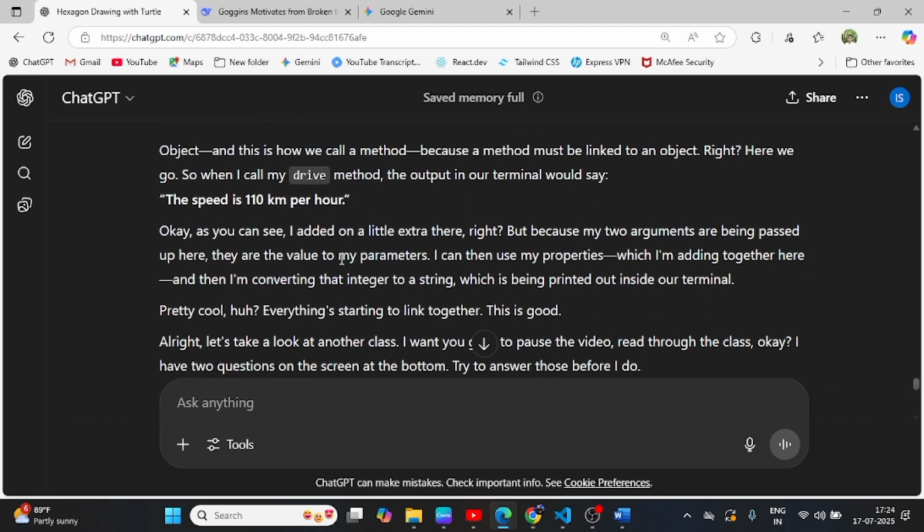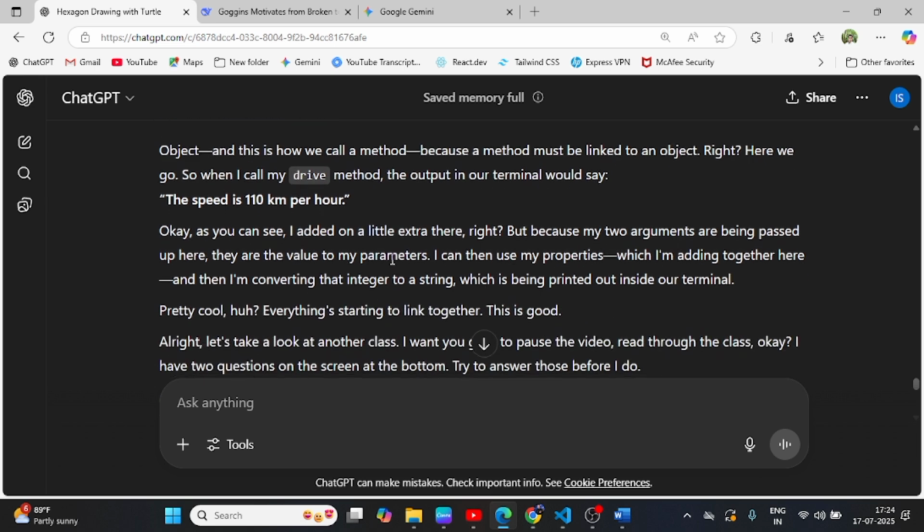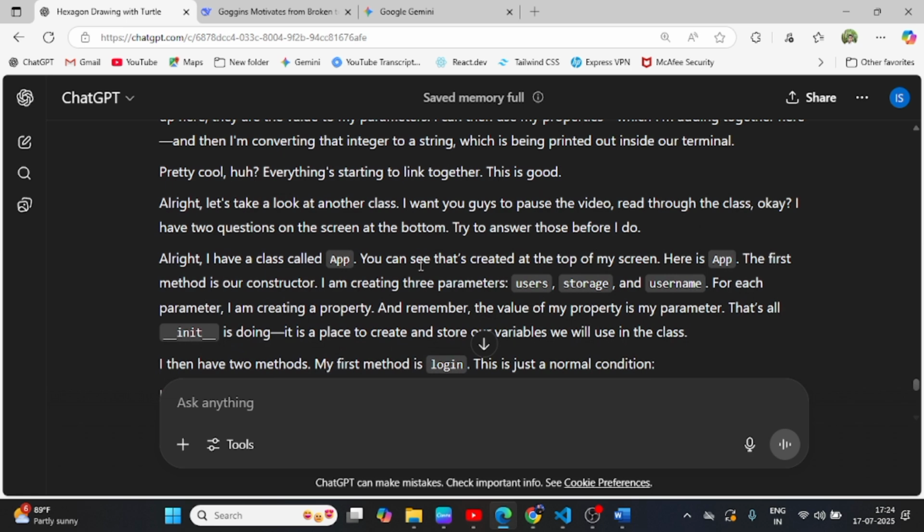Okay, object. This is how you call a method, because a method must be linked to an object, right? Here you go. So when I call my drive method, the output in our terminal would say the speed is 100 km per hour. As you can see, I added a little extra there, but because my two arguments are being passed up here, they are the value to my parameters. I can then use my properties which I'm adding together here, and then I'm converting that integer to a string which is being printed out inside our terminal. Pretty cool, huh?